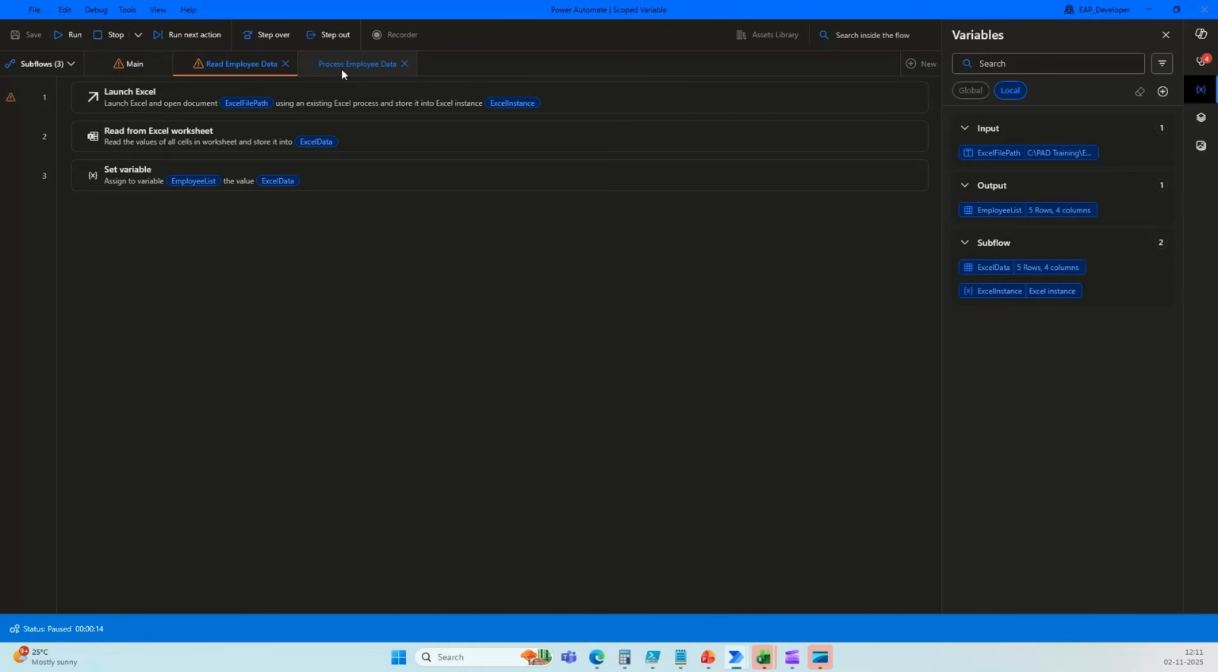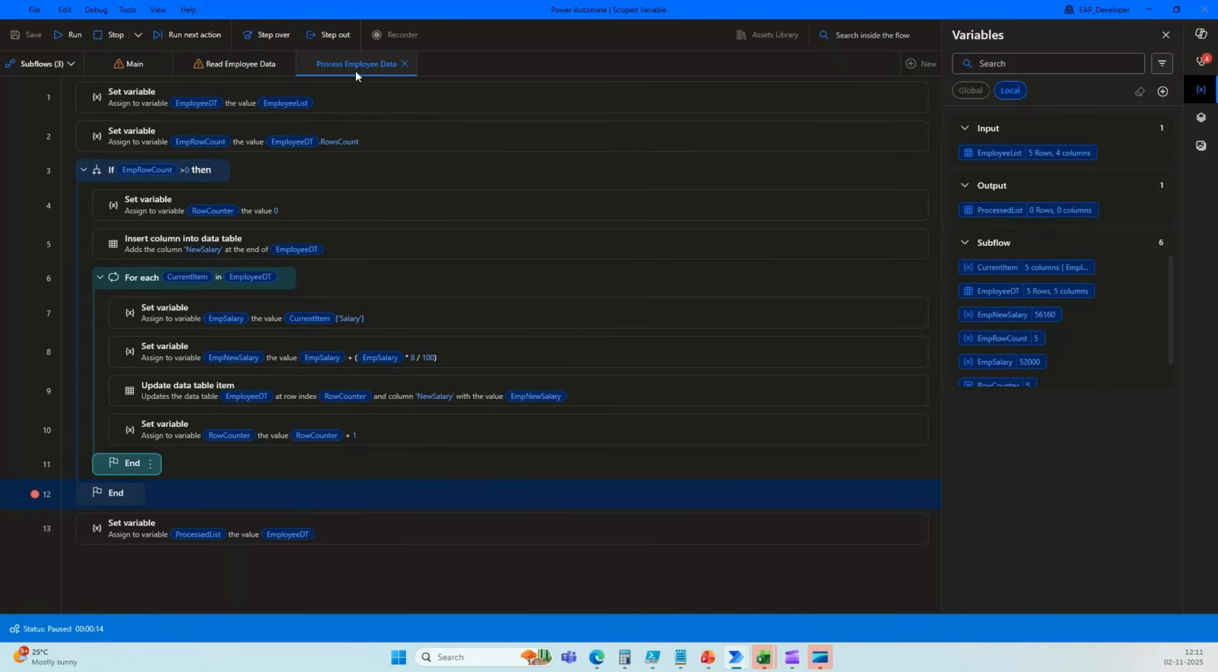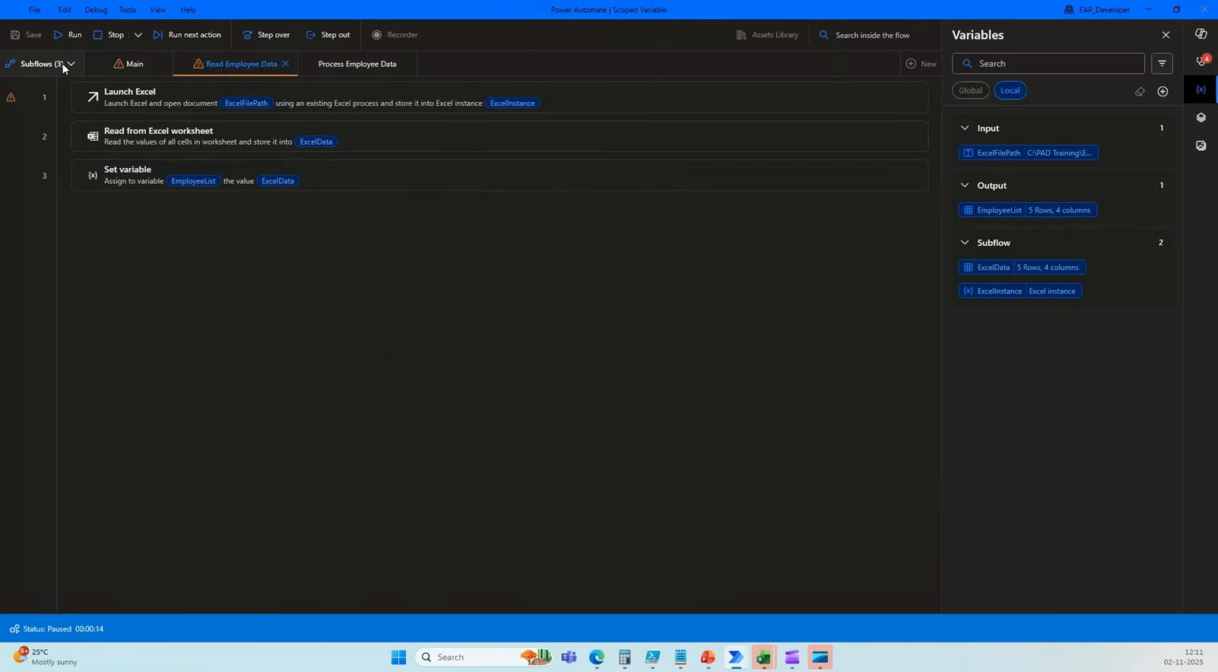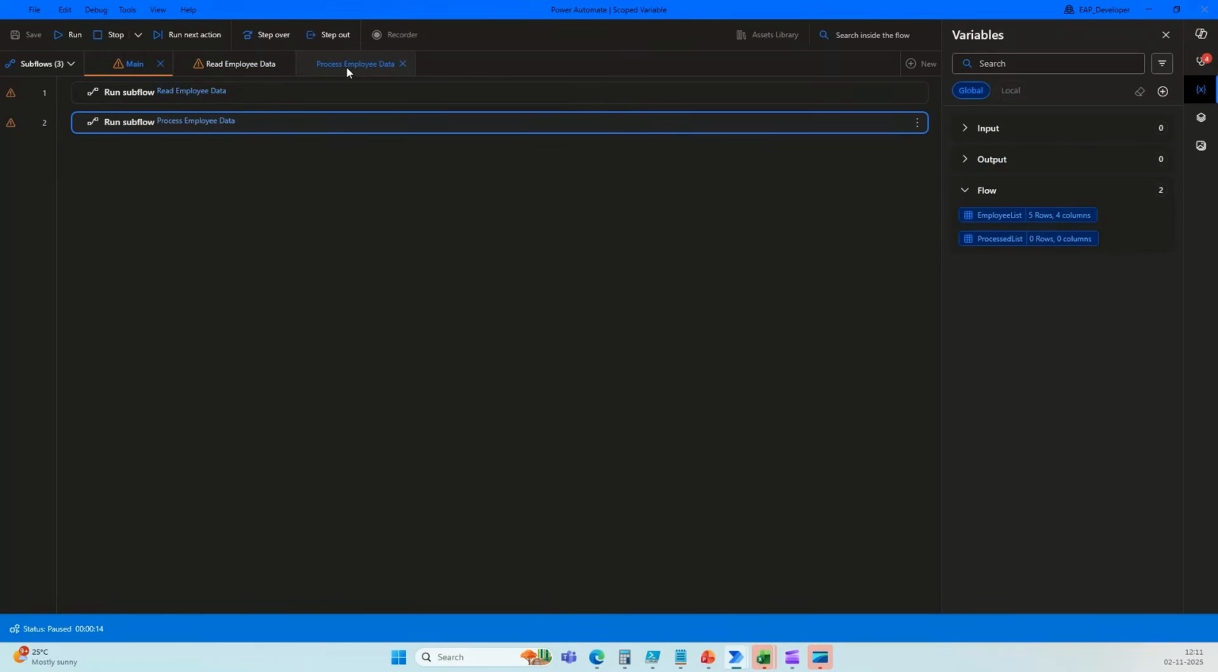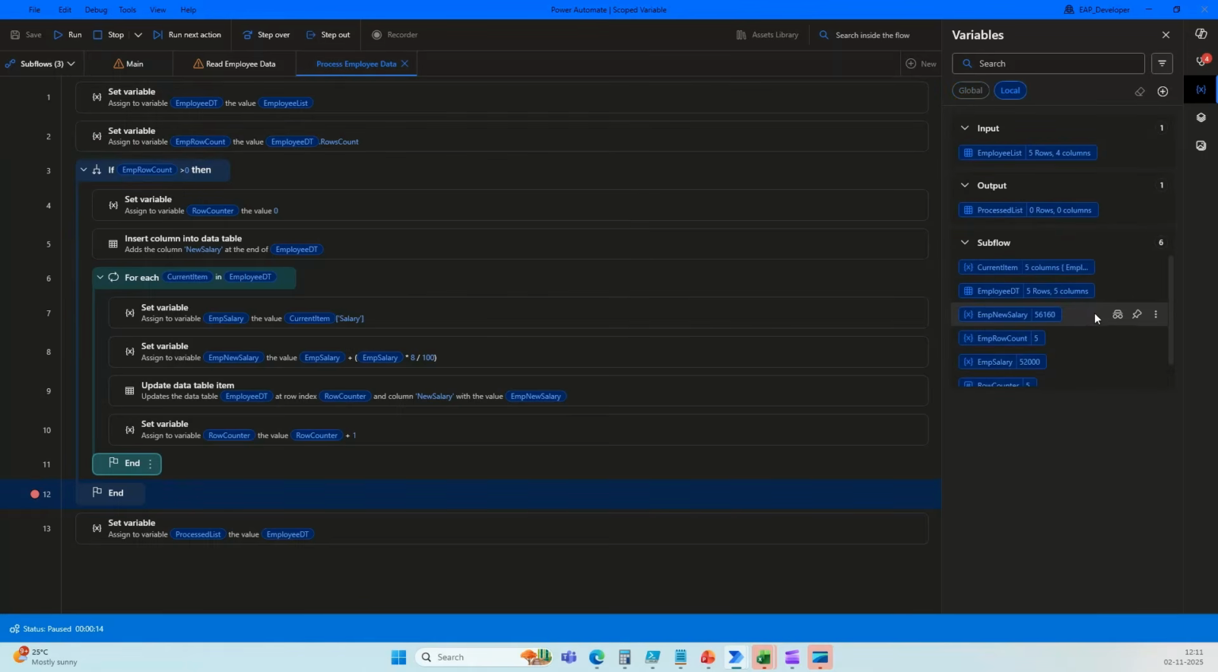Okay. And also here, another process employee data, whatever flows I have created, it's again maintained at the local level only. It will not be accessible even in another subflow or even the main flows, right? Definitely it will be helpful for the developers when they are creating larger flows, right?